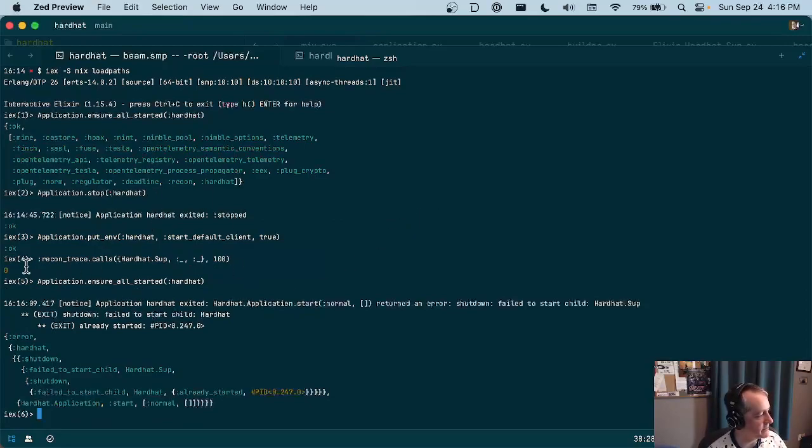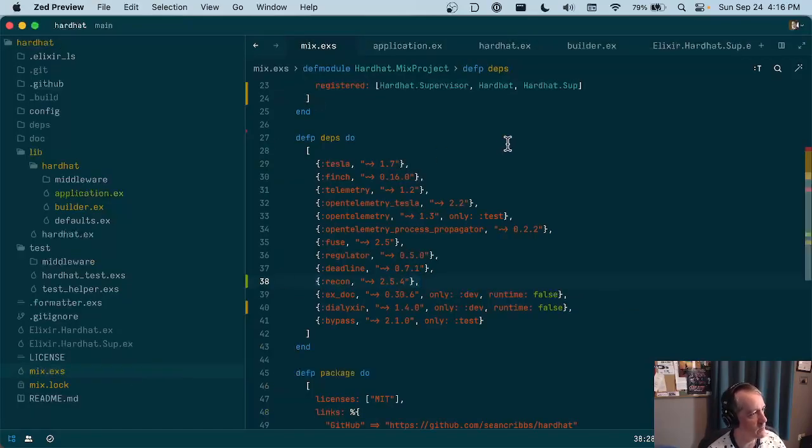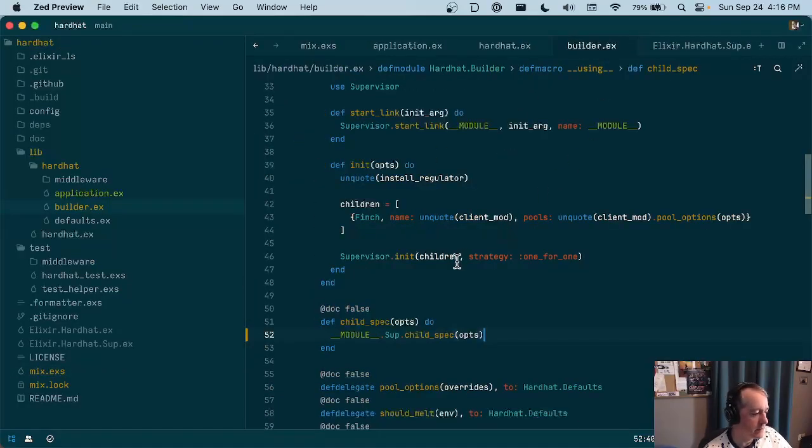Okay, we didn't get anything printed. Interesting. Application failed to start. Hardhat already started. Do we have some kind of circular thing here going on? We might. Okay.